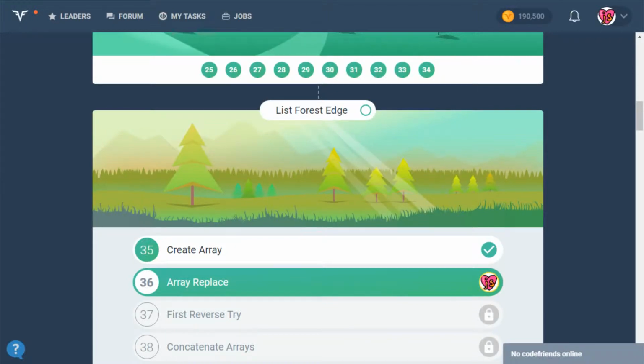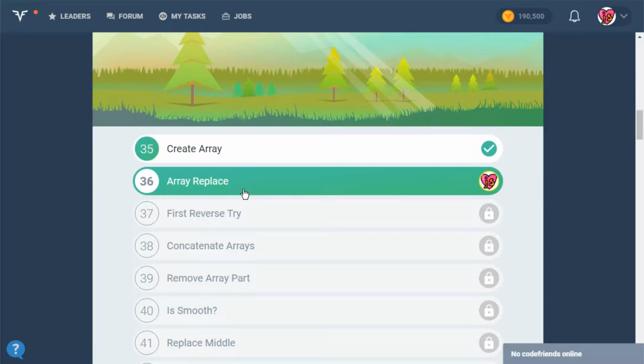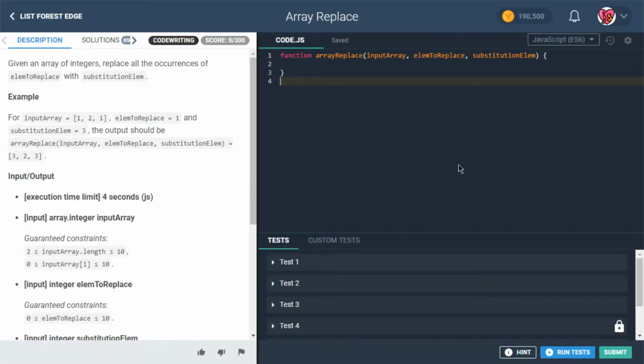So nice job on task 34. You did it. Okay, let's move on to 36, array replace.